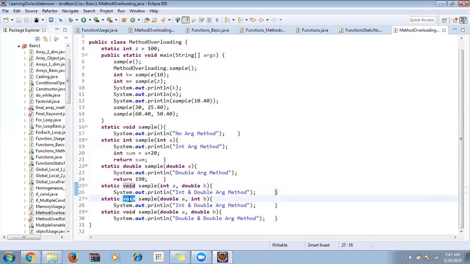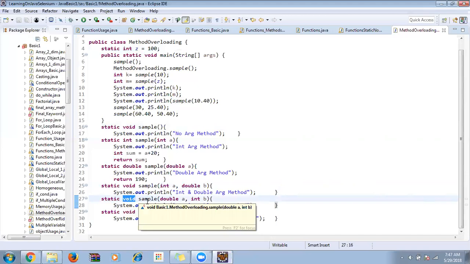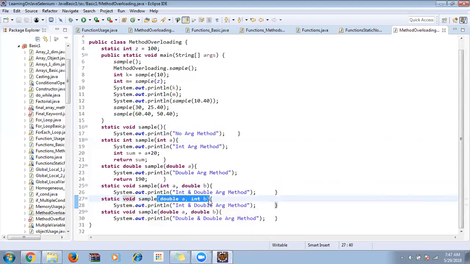The next one is the same thing, but we change the arguments, like double A and int B. Here it is integer comma double, and here it is double comma integer B. So it's differing only because the type is what differed. First is integer, next is double; here first is double, next is integer. So both are different.